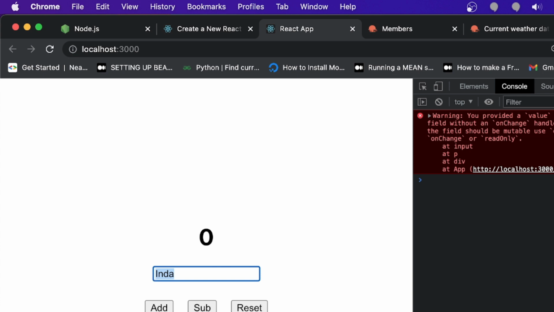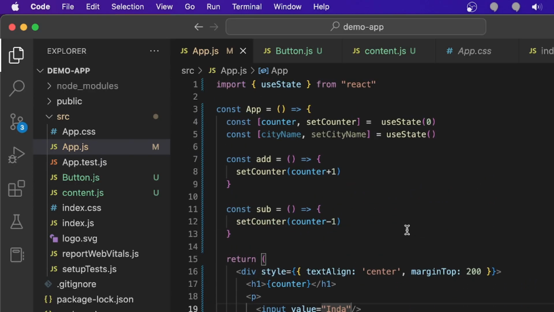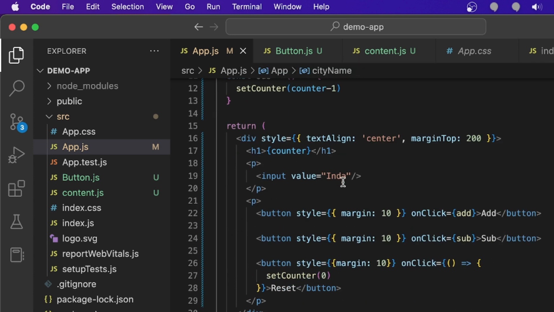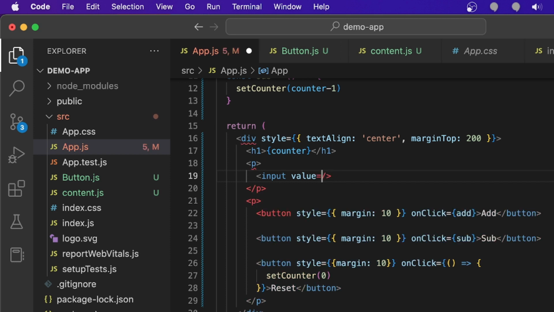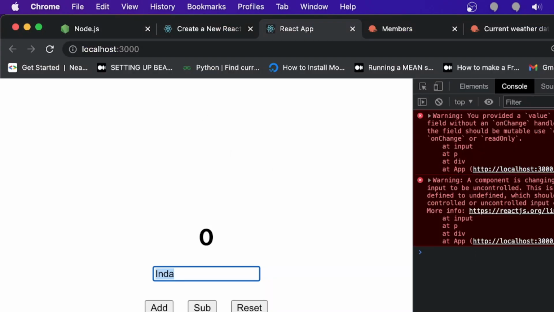Okay, but I'm using this city name instead of this value. So again you have to use curly braces. Again there's some warning appearing, don't worry about it.